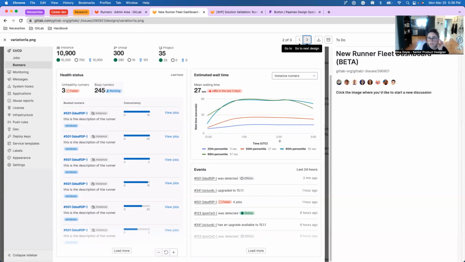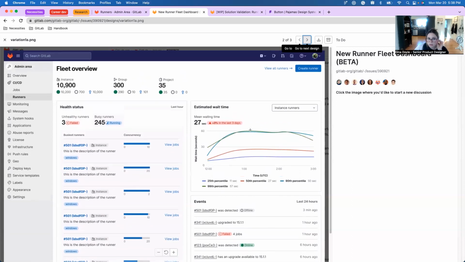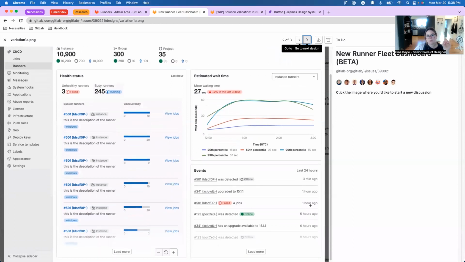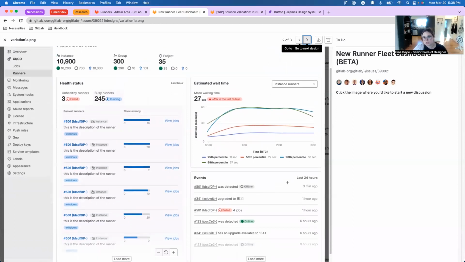But as far as the research that we have so far, it all supports at least the health status card, the estimated wait time, and the fleet overview breakdown that we have up here. The events was something that I was toying around with to help them get to that root cause again, because I know that that's the ultimate thing: they want to fix the runner. So that's what I've come up with so far.